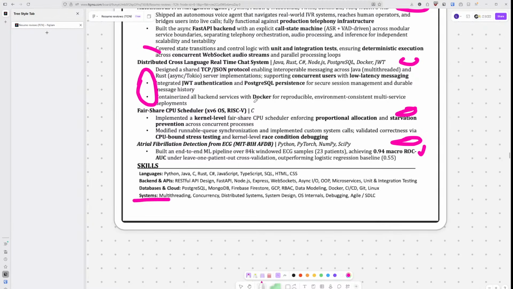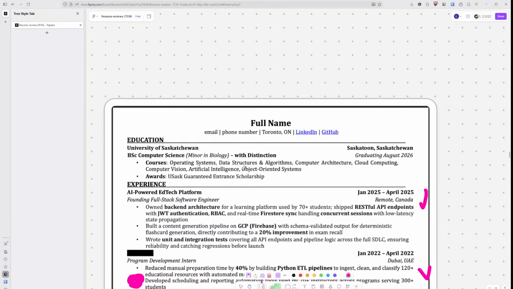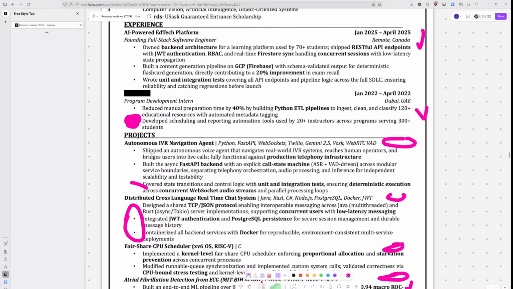All right. I mean, you already have systems over here. In that case, I wouldn't put systems over here. Would you have it? Yeah. So I wouldn't put both there. All right, got one more. Let's take a look.